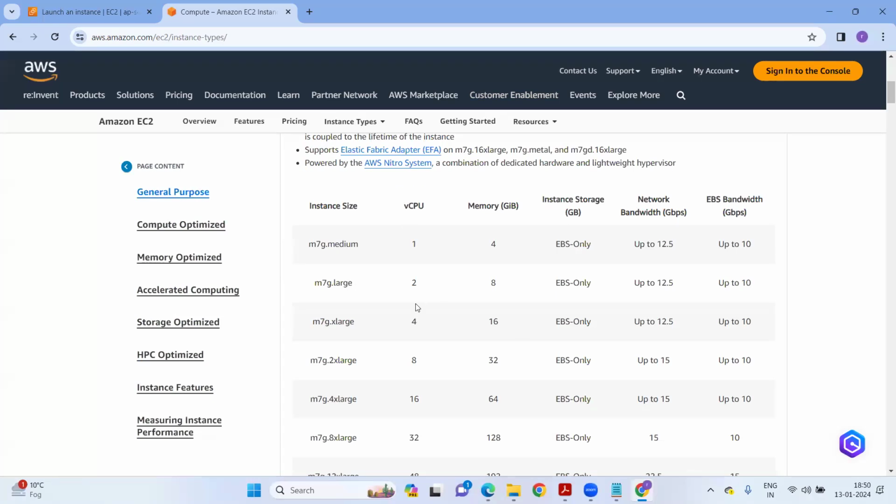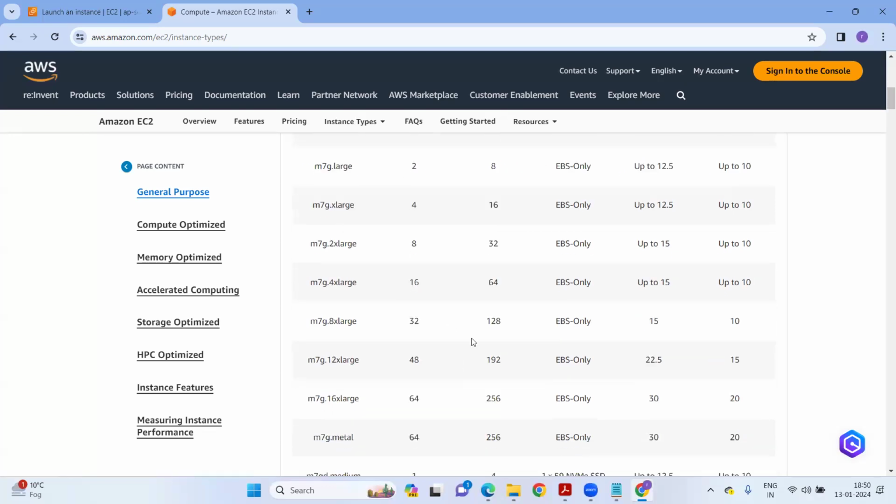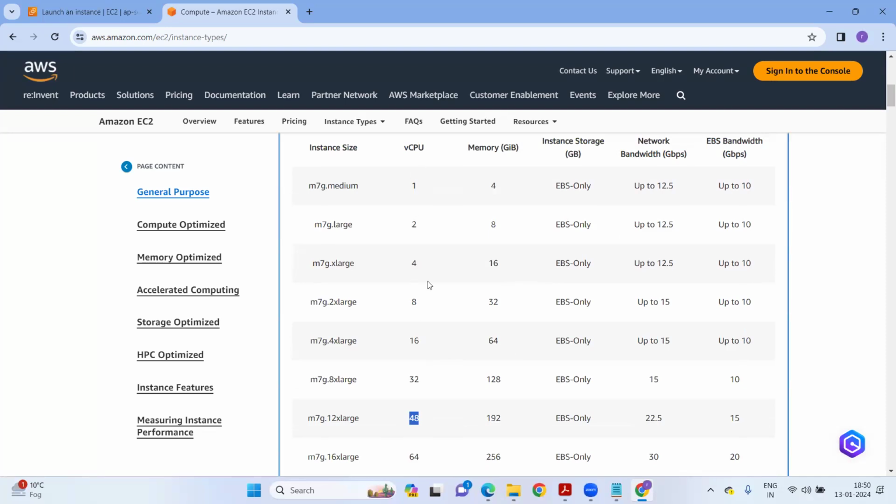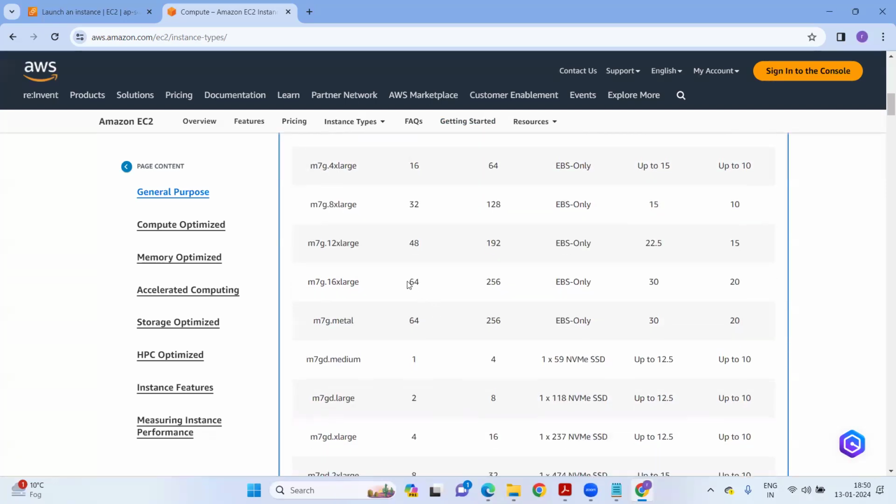options. 1 CPU, 2 CPU, memory, right? This memory, how much memory you are looking for? 48. In this example, 48 is a CPU. V means virtual CPU. 48, right? And 192 is a GB, right? Here 64 is the vCPU and 256 is the, you can say, RAM. General purpose means which is a mix of compute, memory, and storage.